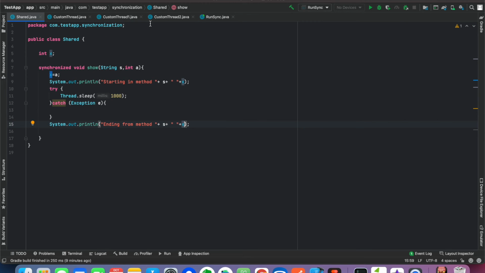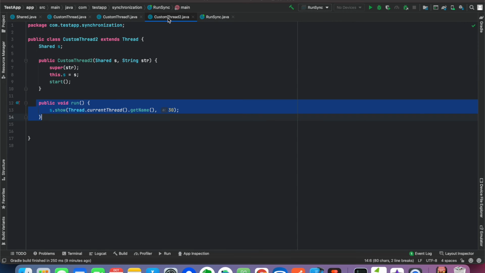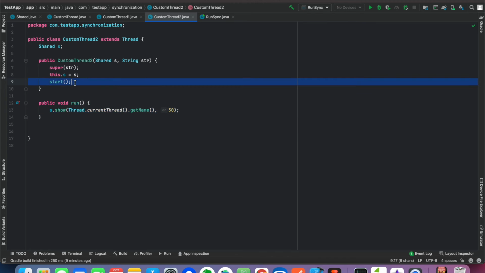These classes will try to share and execute the Shared class object, and I will run these classes from RunSync, which is the class where we have the main method. I have just created the Shared class object, and I pass the same object to all the classes, and I have put the different names 1, 2, 3 for all the classes. I didn't call the start method here because I have already called thread.start in the constructor. Hope this is clear.